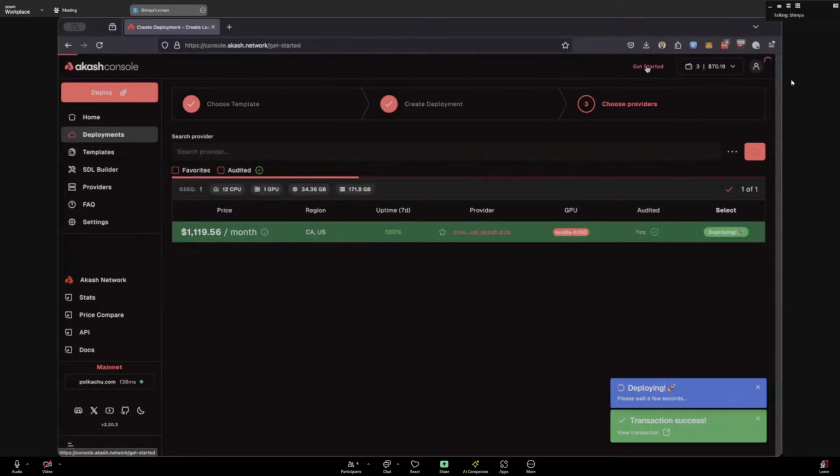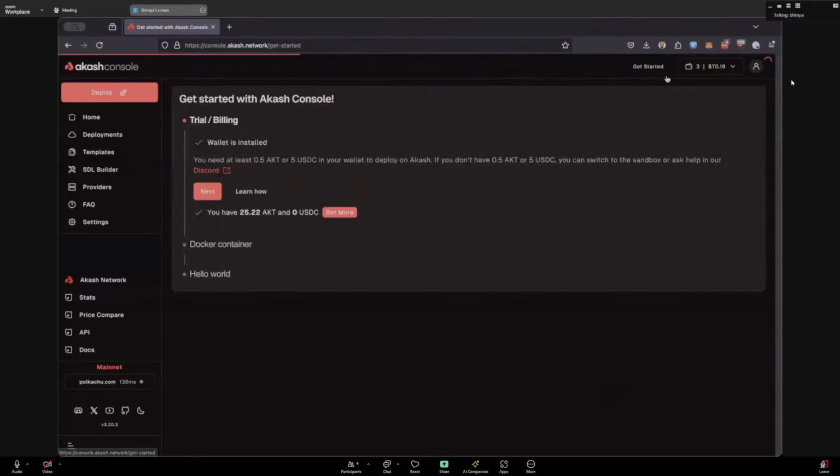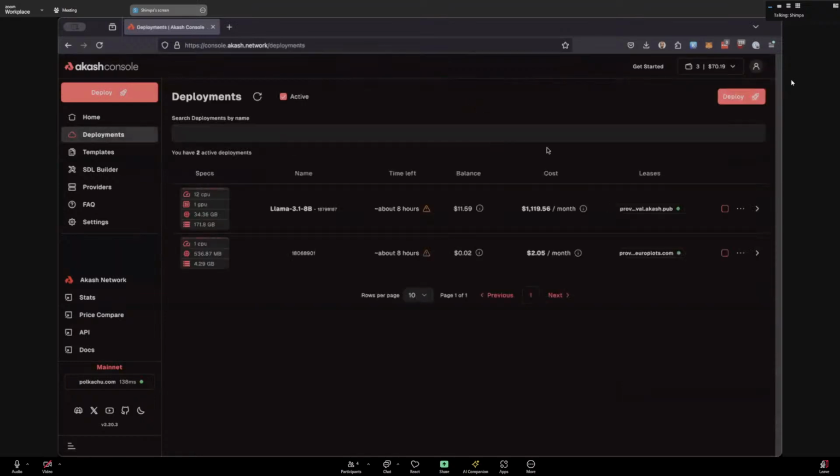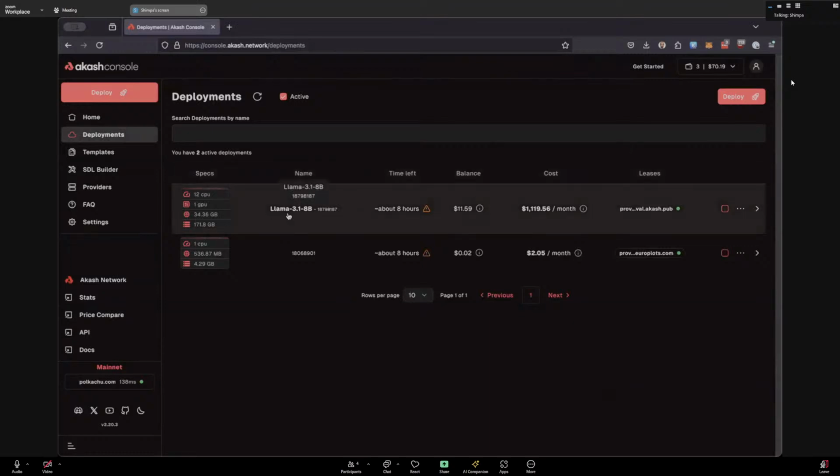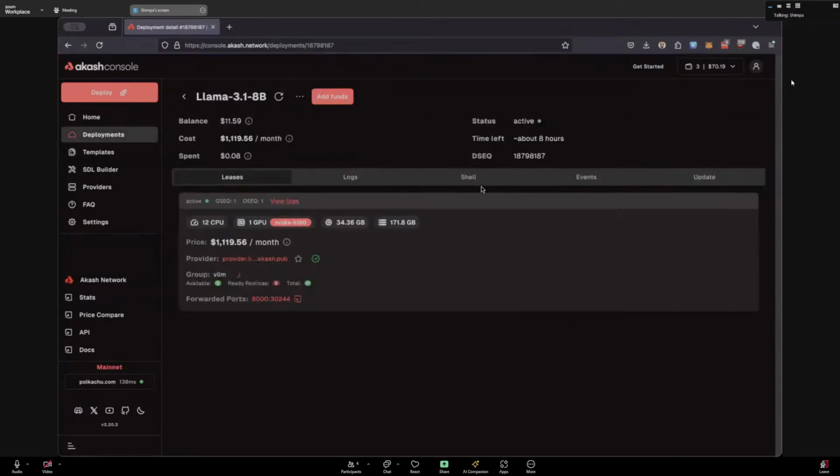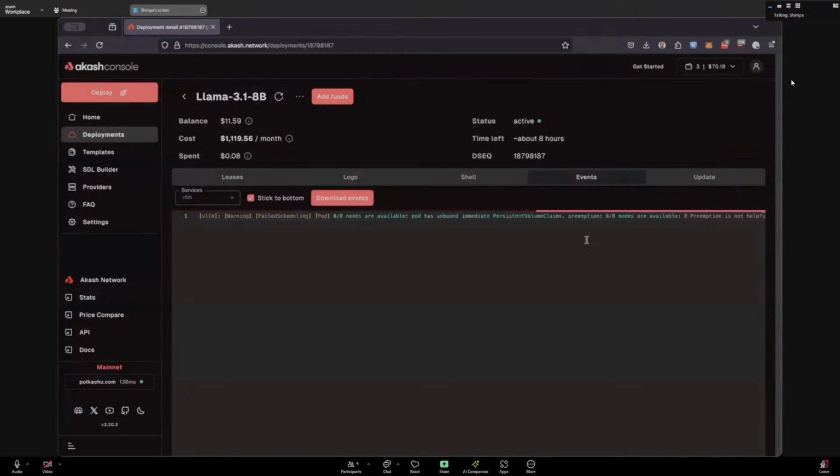I believe if you click on Get Started right here, this is the trial wallet, basically, where you can get the 10 USDC to fund the testing. So let's go back to our LLama events.